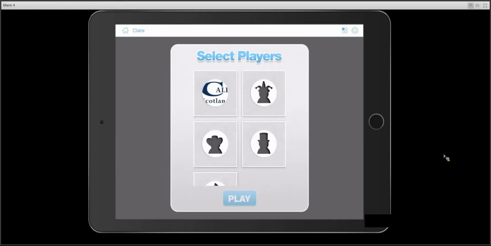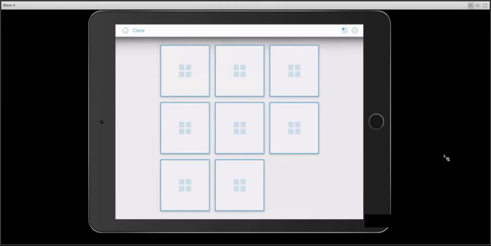This is either a 1-player or a 2-player game, or 3 or 4 or 5. I'm just going to select one and tap play. And now I've got face down cards which have all my images on them. And if I tap them, bee. That was a very lucky first guess there.